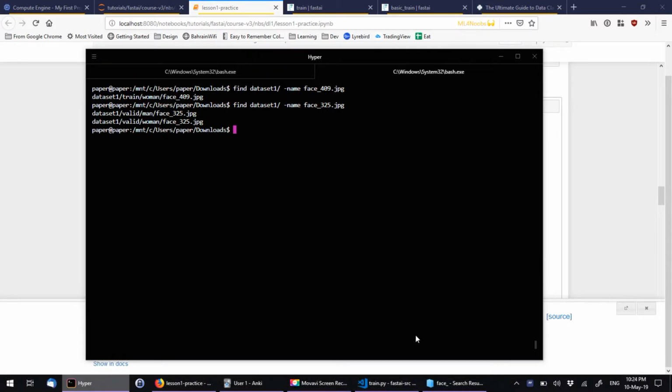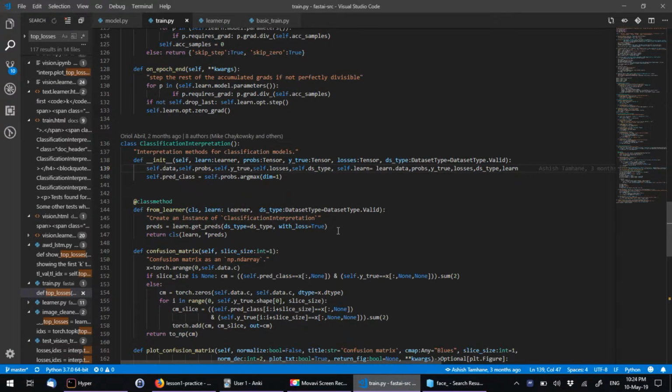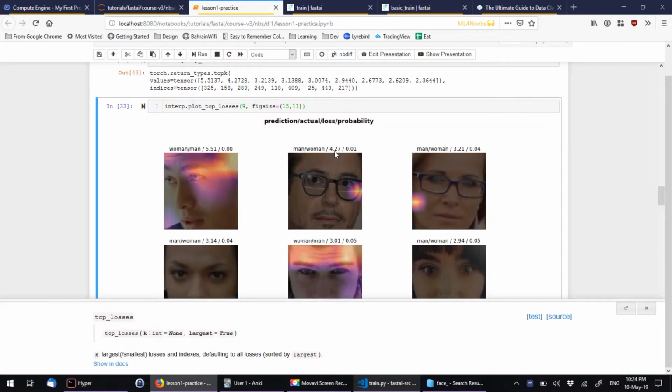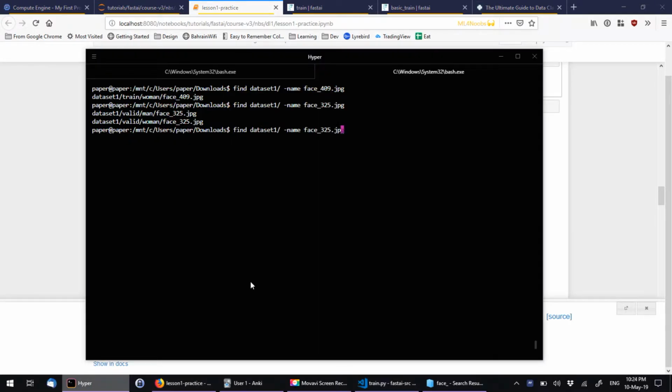What's going on here? All right, so we should be able to see top losses, largest equals largest, and largest by default is true. Can't is 9. So when I select the top 9 by losses, it's returning the top 9, and as a result, this is the second, which is 158. So I really just want to find face 158 and see where we are.